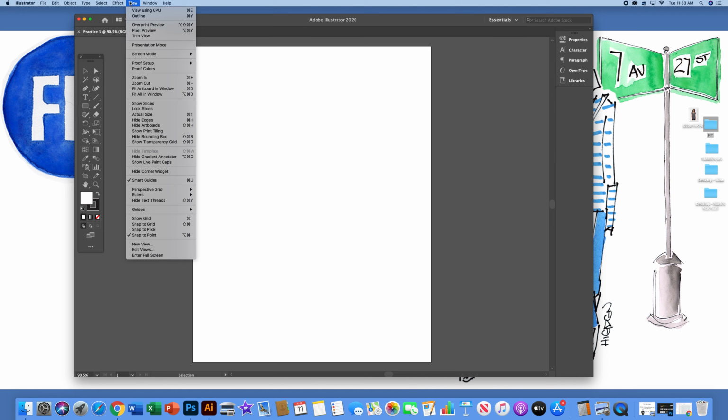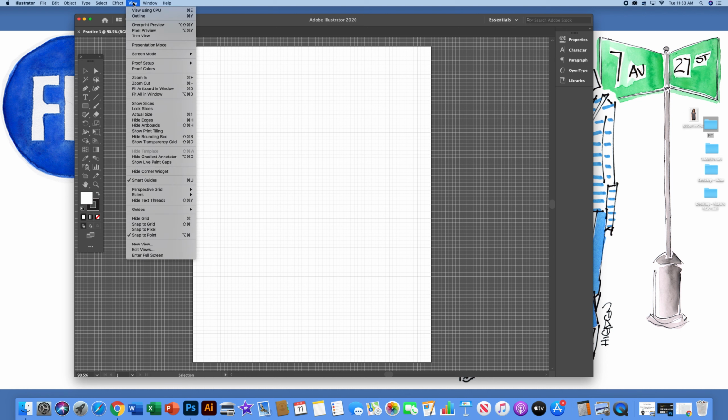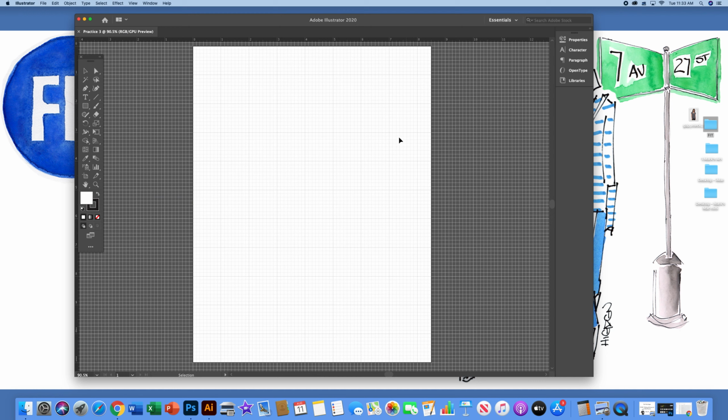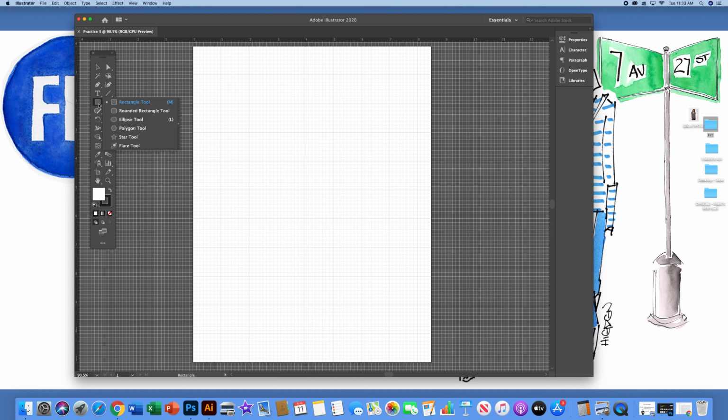I will go to view, show grid, and I'll go to view, show rulers. And I'm going to ask you to tear off 2 toolboxes. One is the rectangle toolbox. These are pre-drawn shapes that are closed that we can work with. And then also the pen toolbox, if you could tear that off also. So we have these 2 little toolboxes.